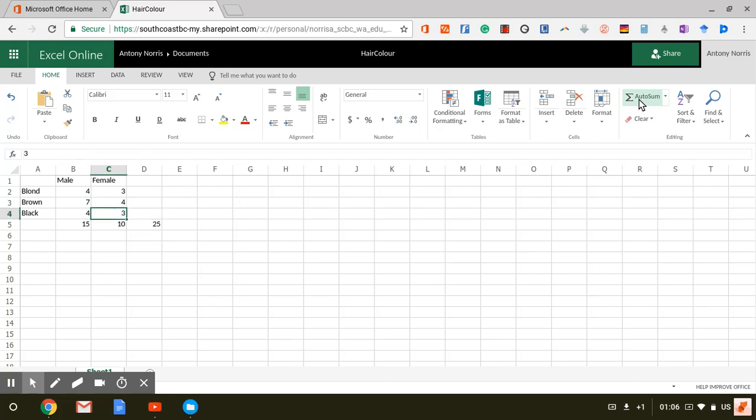Now, if I change any of these numbers, the total will update in real time. So maybe there was a couple of late students. I change this to 5, hit return, and you'll see that these numbers change. This went to 12, and then the total went to 27. Now, sum is just one function. There are many other functions. I'm just going to demonstrate one now.